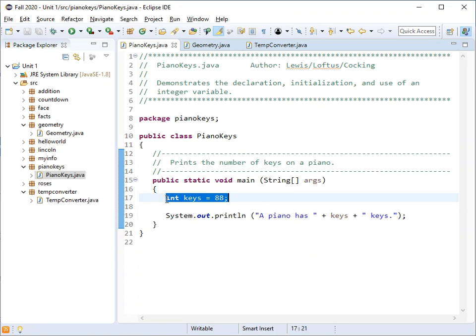Once I've declared it to be an integer, that means there are now 32 bits of memory set aside that will store information with a variable name. What we're doing, instead of having to know all those different memory locations and hexadecimal numbers and stuff, we can just use the word keys. And keys stores the value or references the value 88.